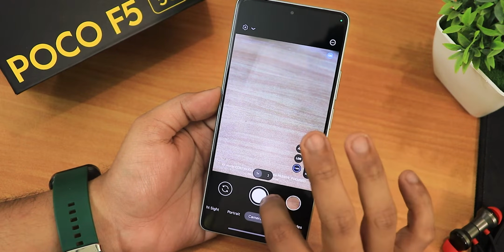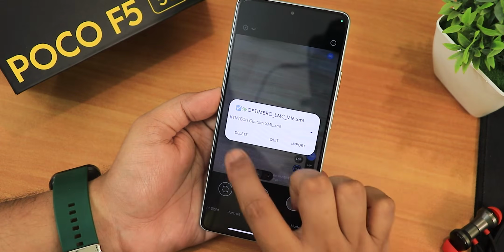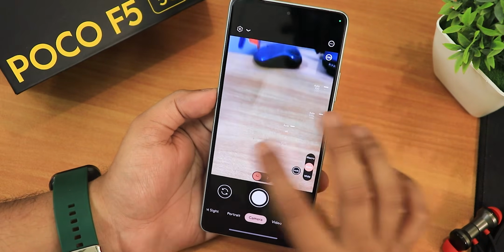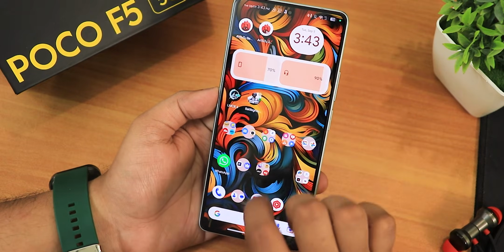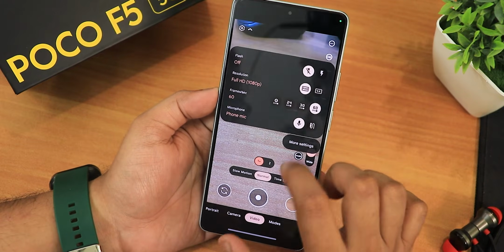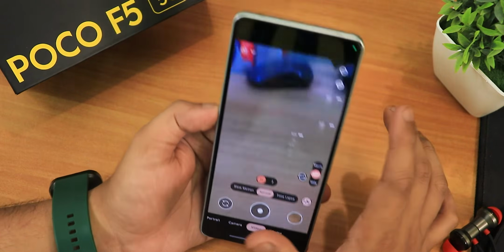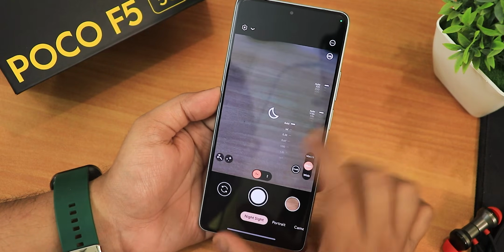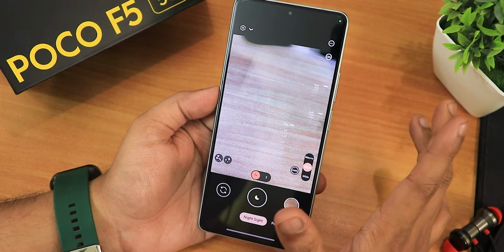And once you get a working XML, let's assume I'm just switching to this custom XML that I have made, and here with this, as you are noticing, it is actually working perfectly fine. So right now I can use it, and even for videos, I think it will work. There is the full HD 60 fps working perfectly fine with this. And there's the normal camera option and even the portrait mode option and even the night light option. Everything should be working fine.